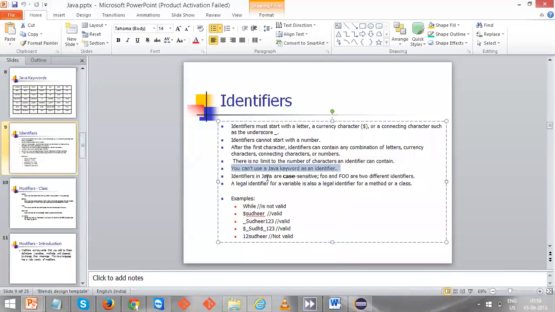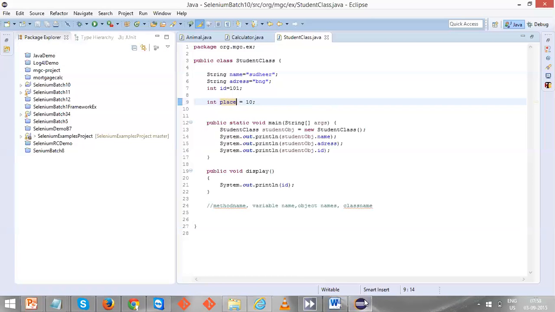This is very, very important. Identifiers in Java are case sensitive. Foo and foo are two different identifiers. A legal identifier for a variable is also a legal identifier for a method or a class. Till now we are working with identifiers only on variables, but the same rules are applicable for methods and classes.